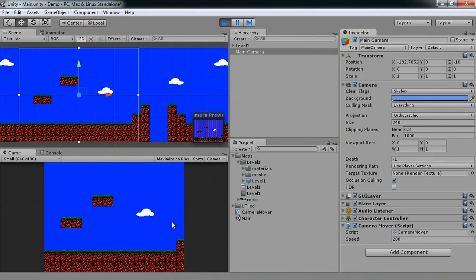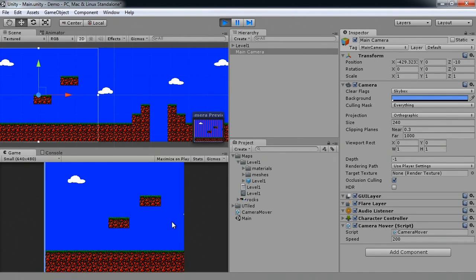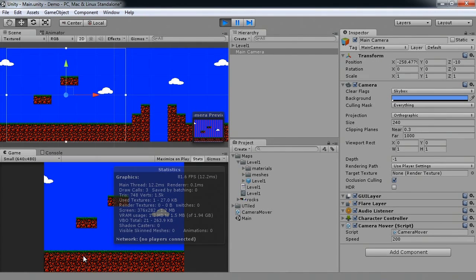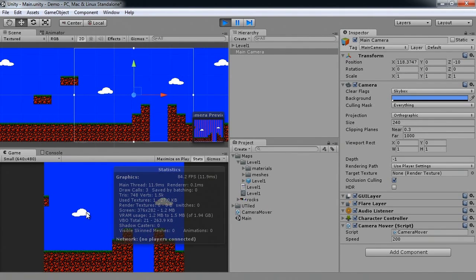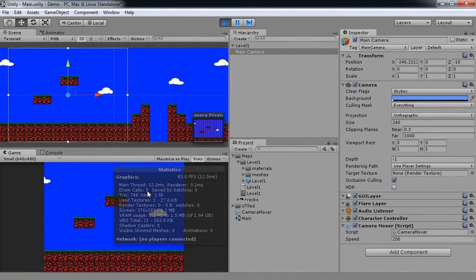So really all the interactivity that we're going to do in the game. You can turn on stats here. We're running at a good 80 frames per second still. We have 3 draw calls going on.